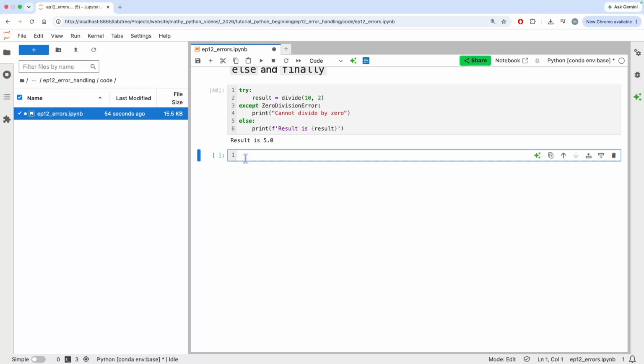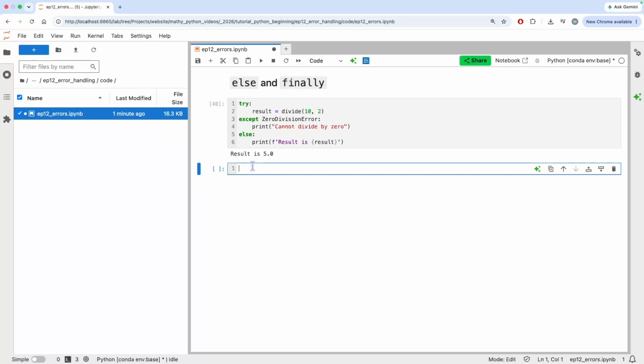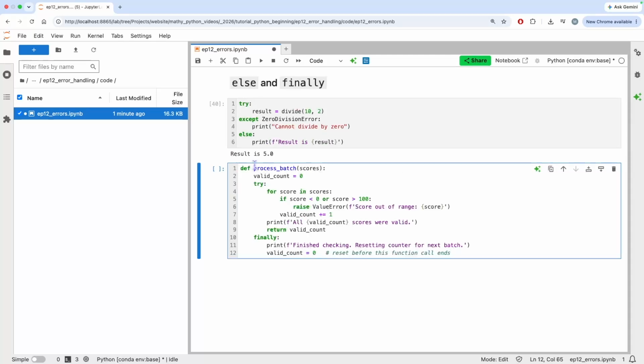The else block only runs when the try block succeeds. So it's cleaner than putting the success logic inside the try block, which you could do, but this is clear. This keeps the happy path separate from the error handling. Let's look at a finally block.